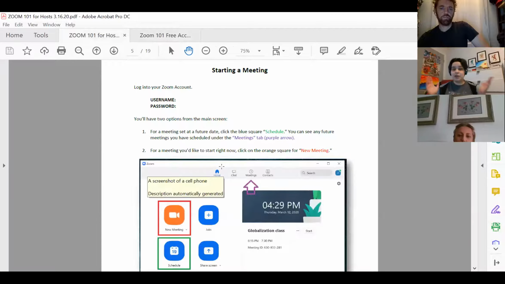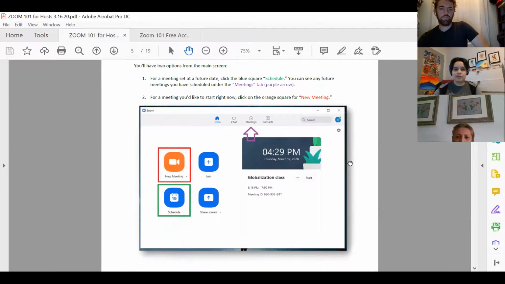All right. So starting a meeting, username and password again should be provided soon. If not, you use your own personal username and password. When you get to the main Zoom screen, you'll know it's the main Zoom screen because you'll have these options here, right? You'll have the option to start a new meeting, schedule a meeting, join a meeting, or just basically share your screen.